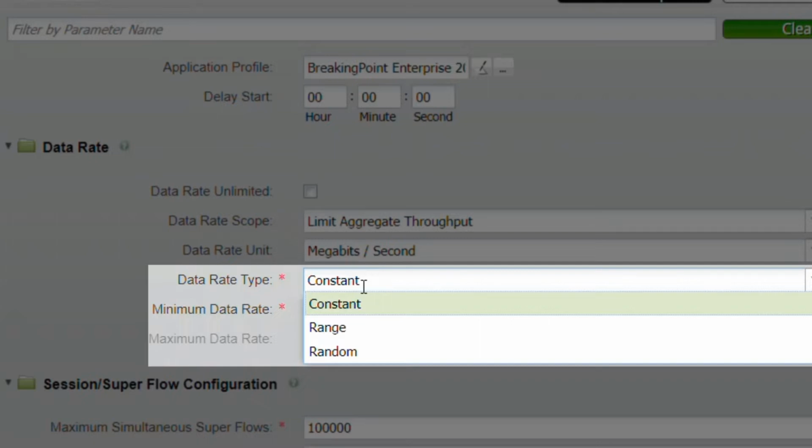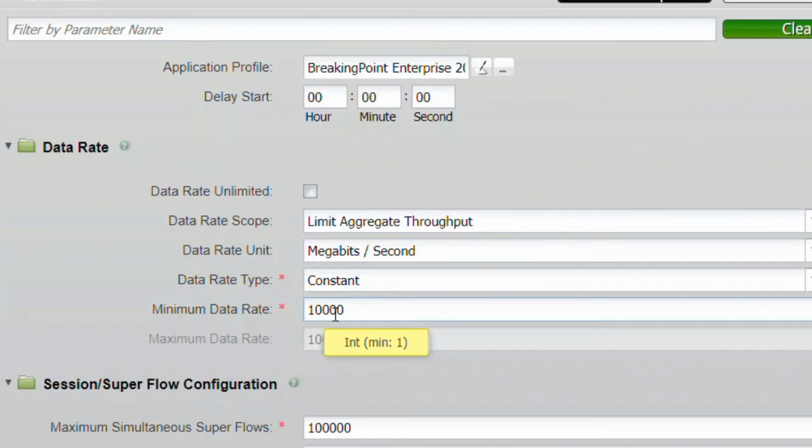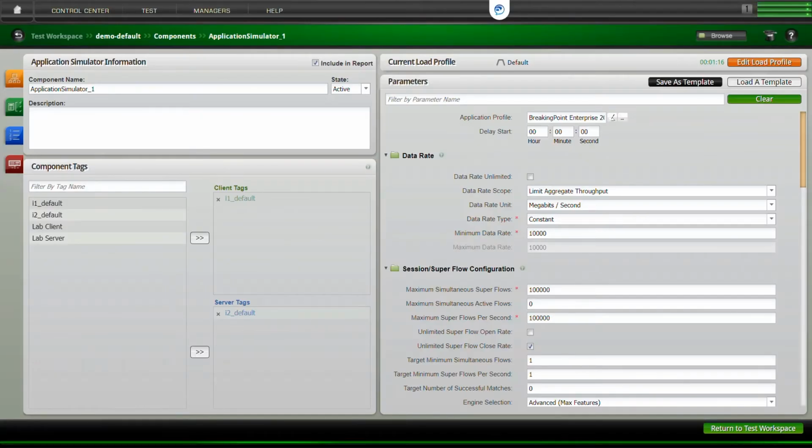If you choose constant, then its only limiter is going to be the max, which is the number that you will see right here. Now, if you want fluctuation of the data limiter, you're either going to choose range or random. The difference of those is that random will choose a different rate between the min and the max every 1/10 of a second. Now comes the fun part.